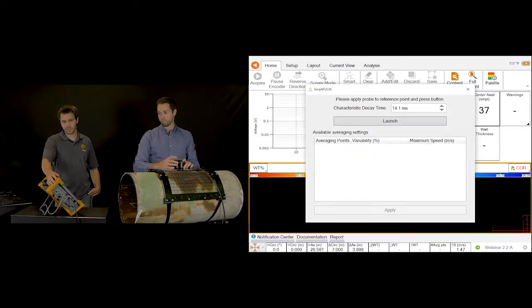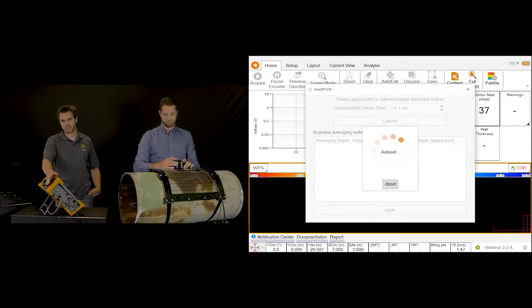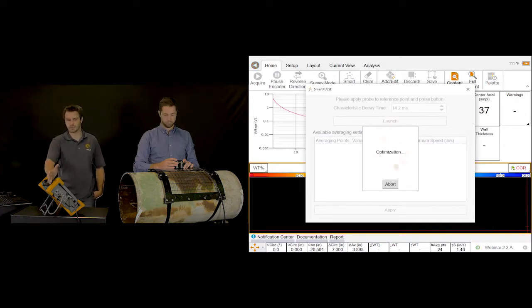Our SmartPulse calibration process is a three-step calibration process. The first thing it will do is find the actual characteristic decay time of the part. From that information, it will set accordingly the pulse duration, the gain, basically all the internal parameters of the instrument. The second step is the calibration. So we'll acquire many A-scans, average the signal of those A-scans, and build the calibration curves.